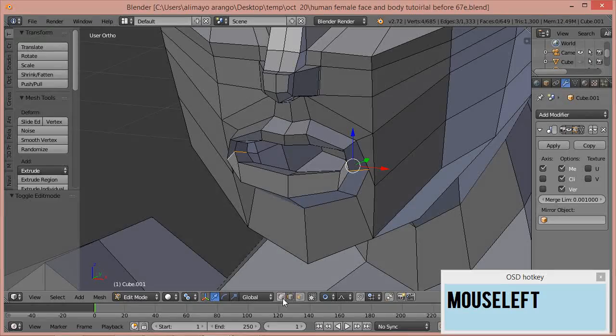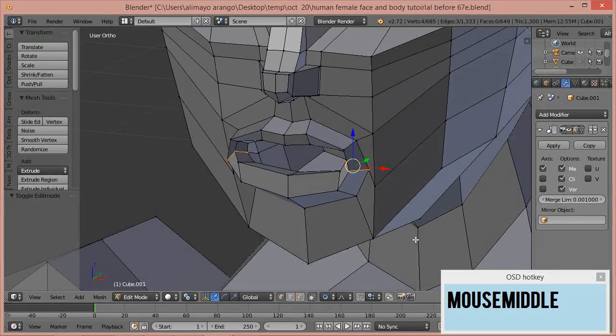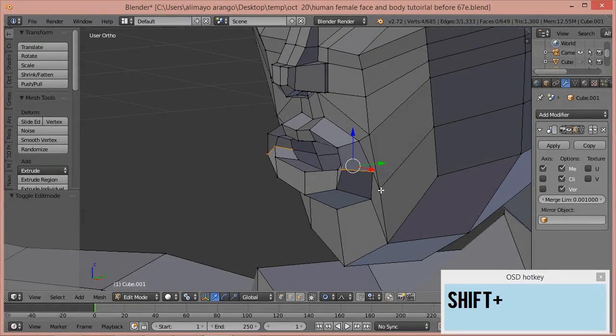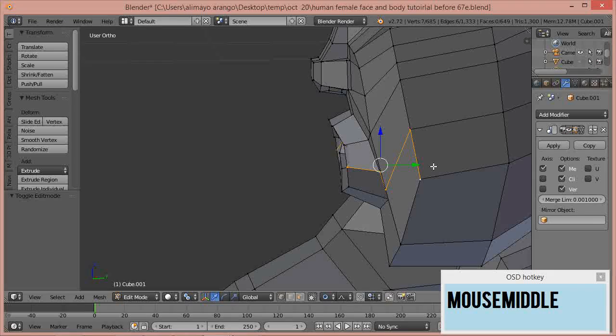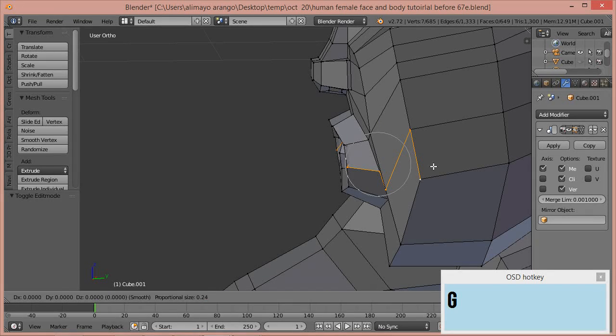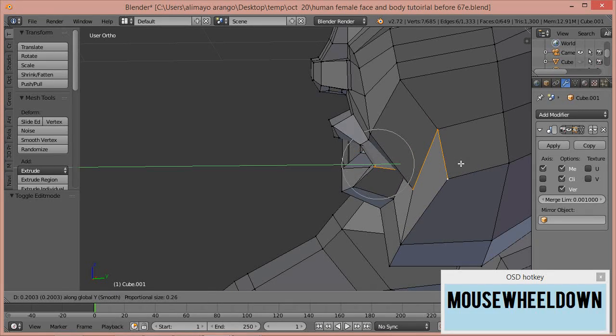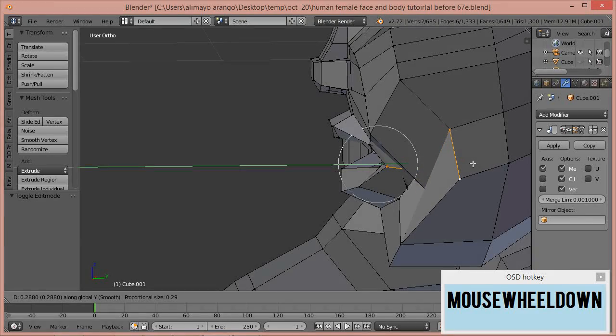And now we're going to go to vertex select. I'm going to hold the middle mouse button to turn to the side. I'm going to hold shift and select here and here and here. Just hold my middle mouse button to turn to the side, and I'm going to press G and then Y. Go straight back.